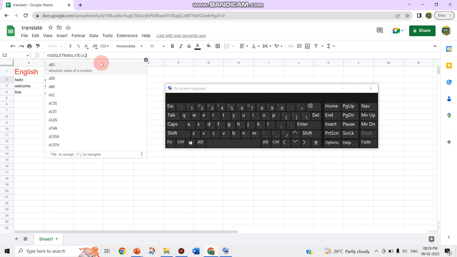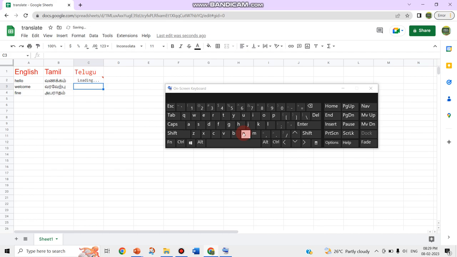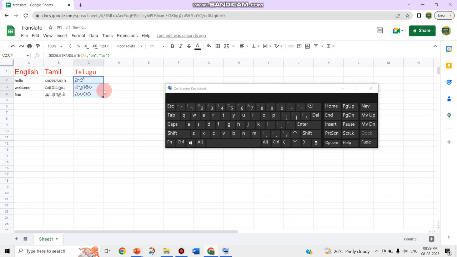A2, comma, I am giving EN, which is the source language English, comma, and for Telugu I am giving TE. I am closing and I am just giving an enter. It's giving the corresponding Telugu word and I am dragging. So all words are converted into an equivalent Telugu language.